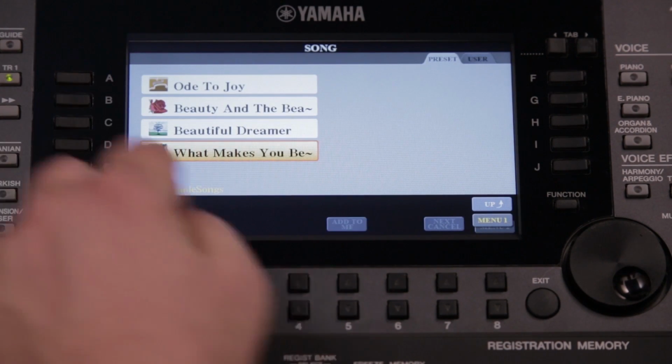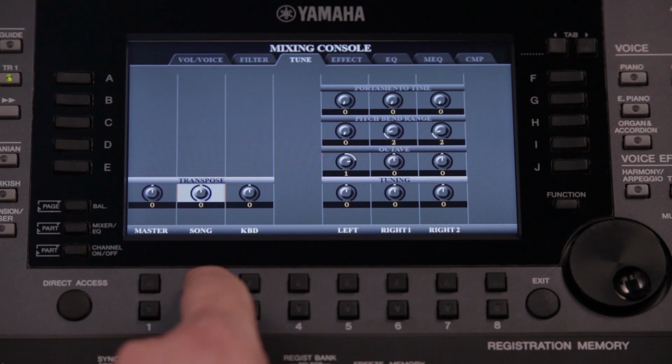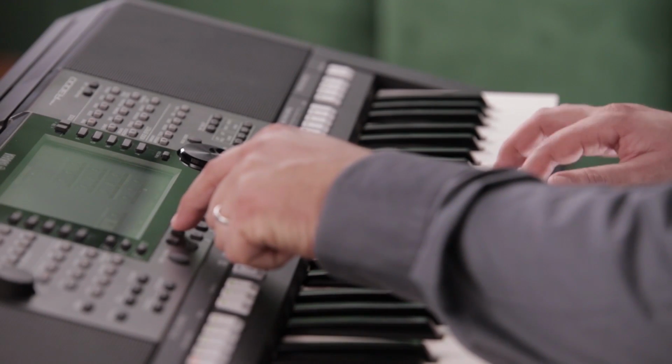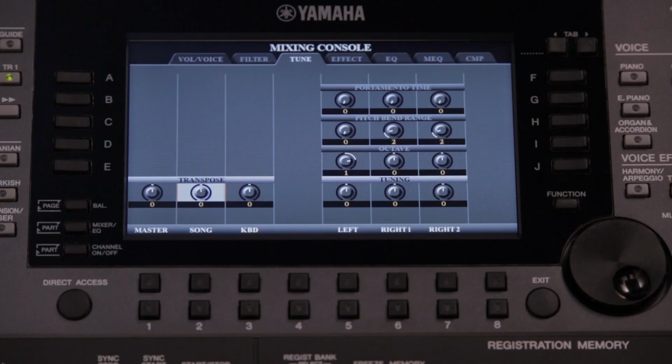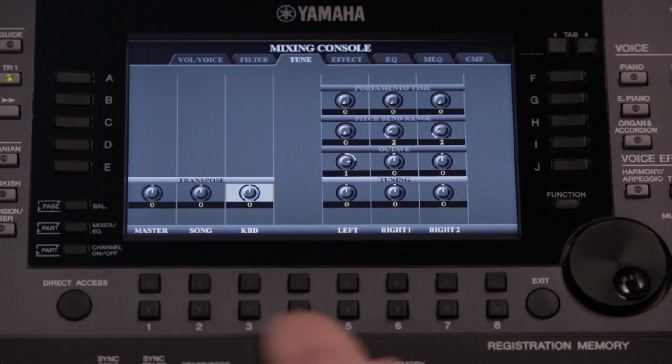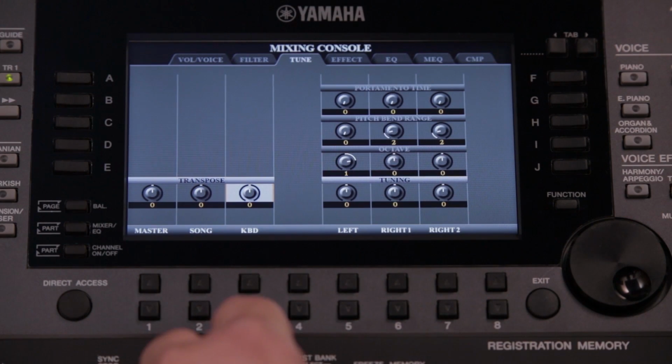For example, if we choose a MIDI file and transpose it, this will not affect the keyboard range. Or the opposite, keyboard. We can transpose the keyboard range without transposing the song range. And that will allow us to play along with the song in a more comfortable scale. Let's try with the same example.